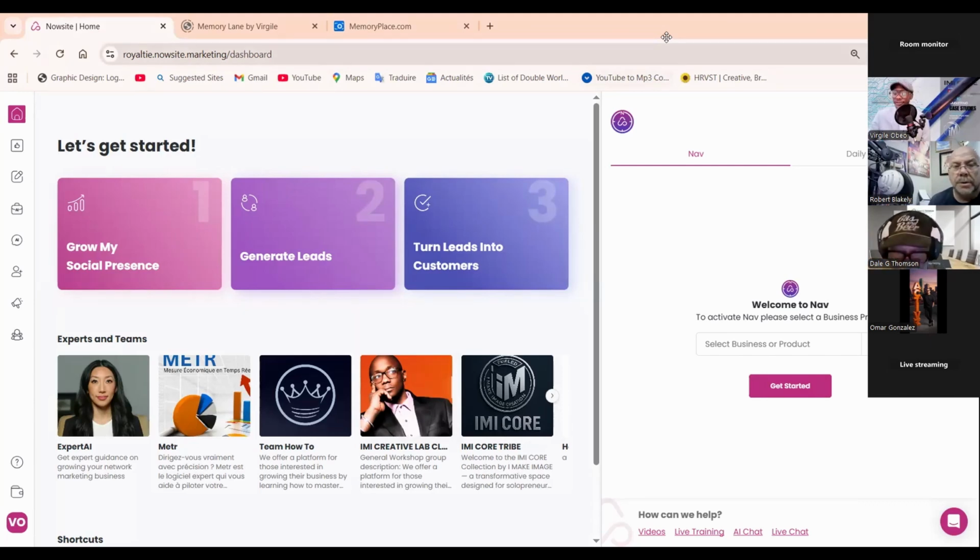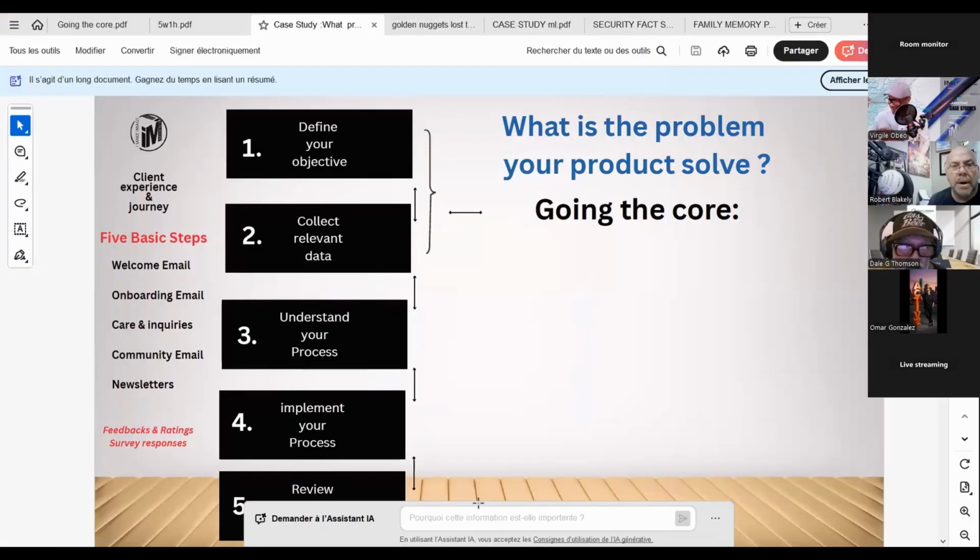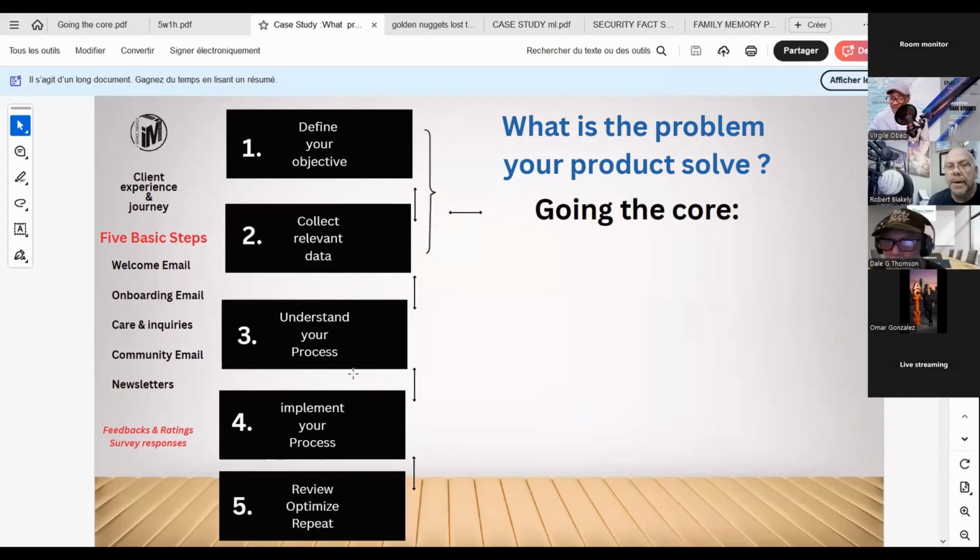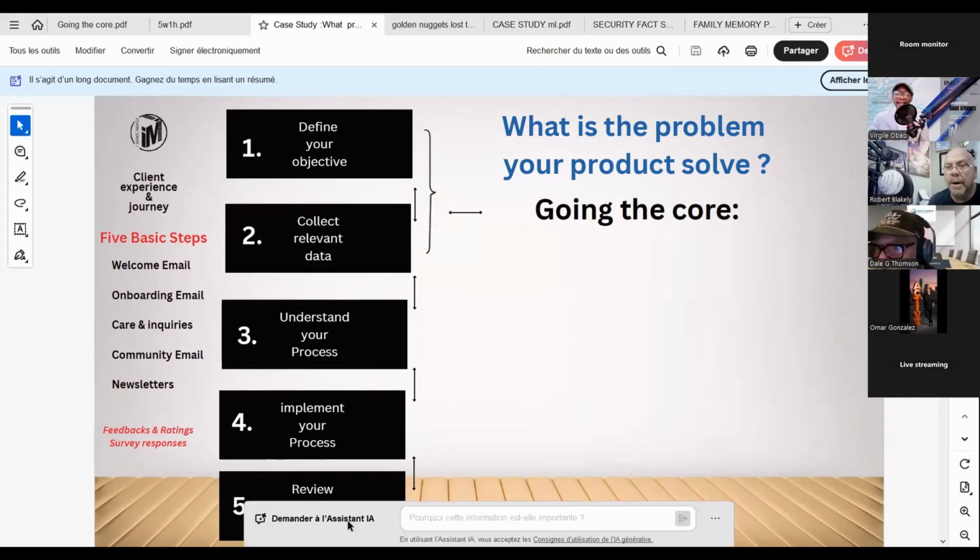It comes back to these steps that I keep hammering in this logical structure, whether we want to name it like that or not, that we are following, right? We need to define the objective, collect relevant data, understand the process, implement, and review and optimize.